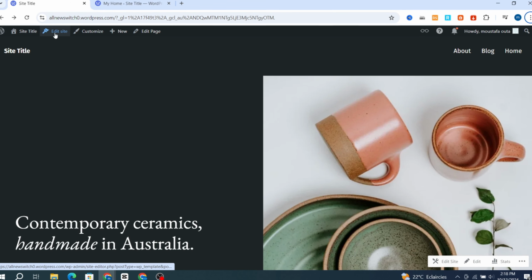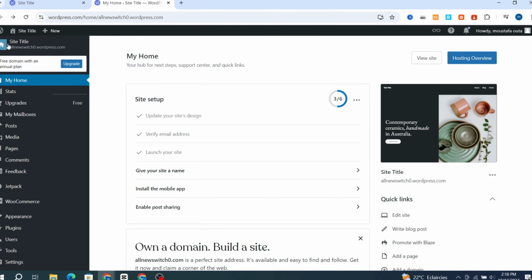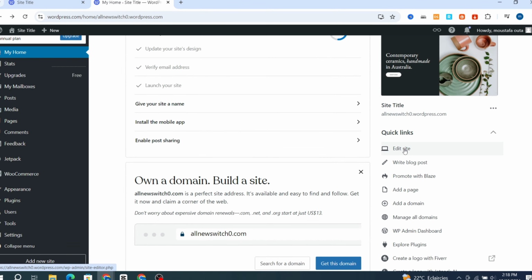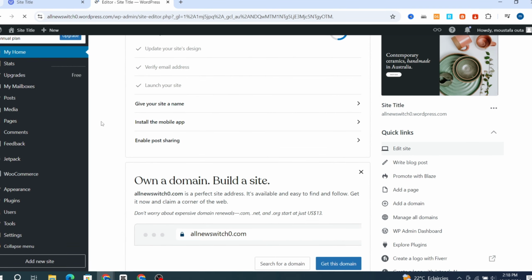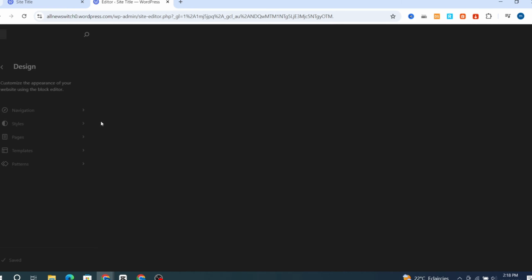First guys, hit on edit site or go to the WordPress dashboard. Then guys, this is the WordPress dashboard. Then hit on my home, then go directly to edit site. Then guys, it will take you directly to the WordPress editor. Then we'll show you how we can easily edit and add the search bar into the WordPress header without using any application or paid version application.